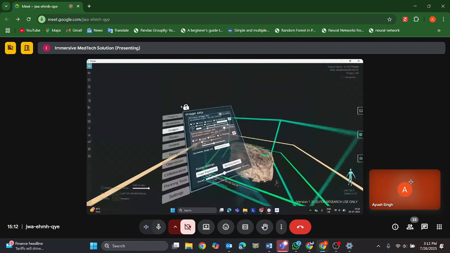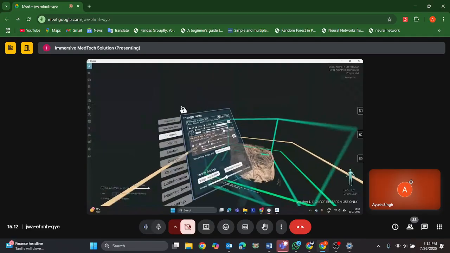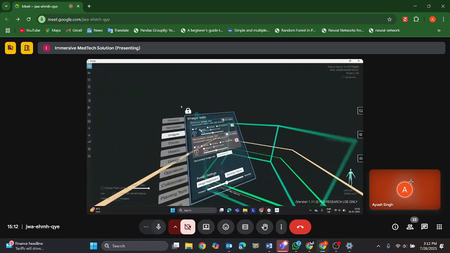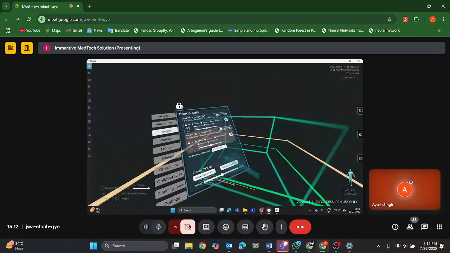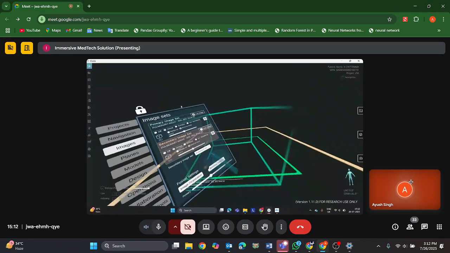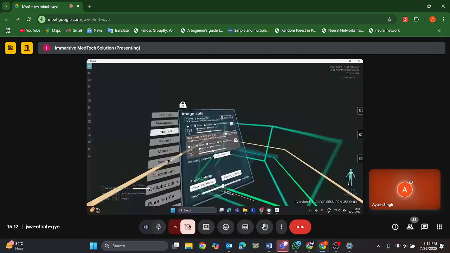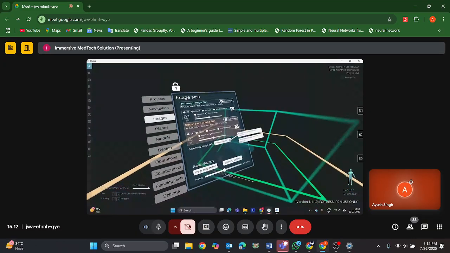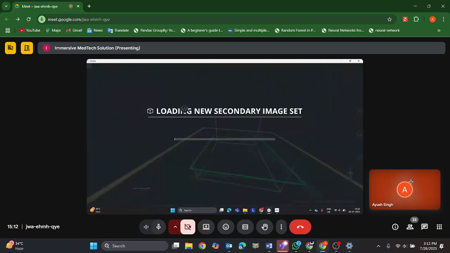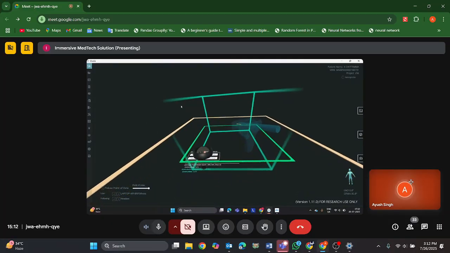Here we have multiple secondary images. So whenever we are comparing CT data sets, if it is a series of CT data sets, we will be having some primary data set and some secondary data set, and we can also consider the primary.